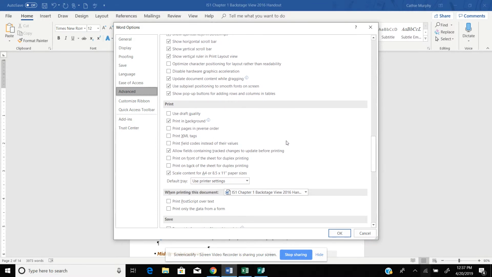When you are running off projects that are just rough drafts, you can click on use draft quality, which means you will use less ink, but the quality of your document will not be as good. So when you're ready to print off your final document, you can turn that off, and then you'll get a much better printed document. Also, when you have print in background selected, this allows you to make corrections while your document is printing. You can also change the print page order. Right now mine prints off 1, 2, 3, 4, 5. I can reverse that and have it print off 5, 4, 3, 2, 1.